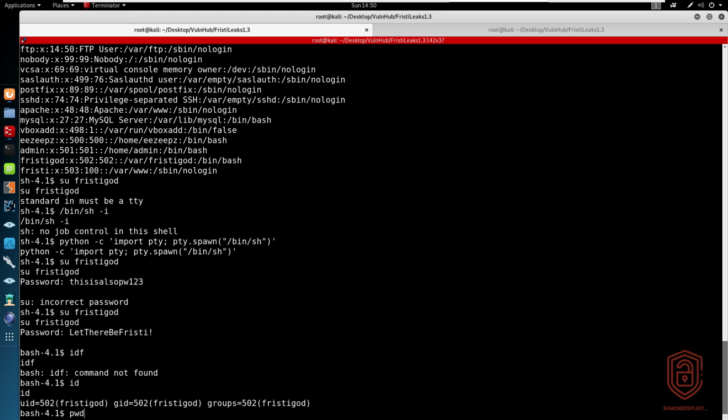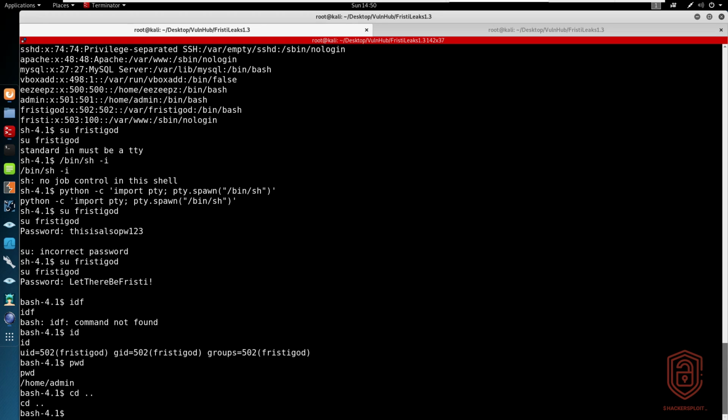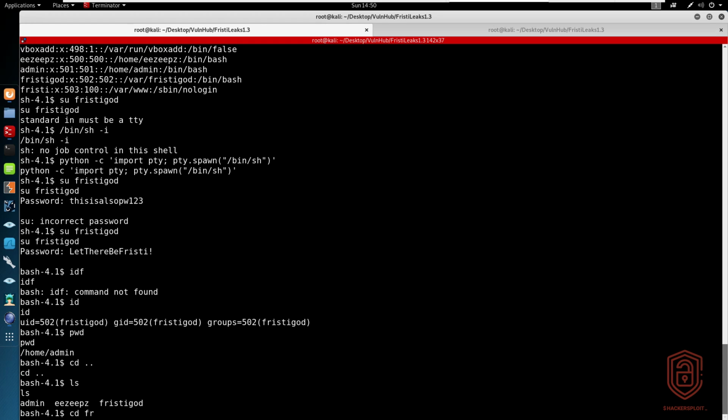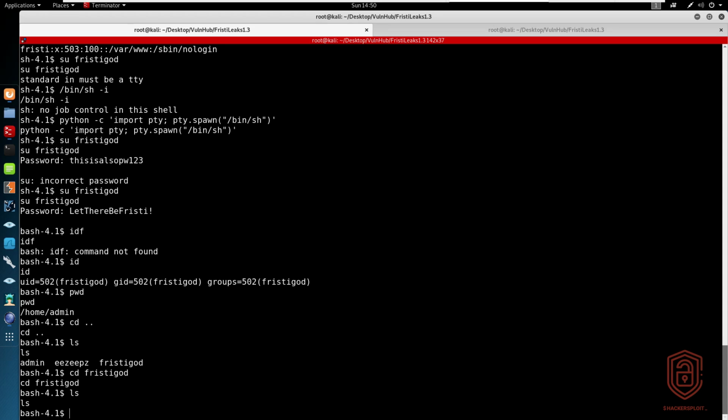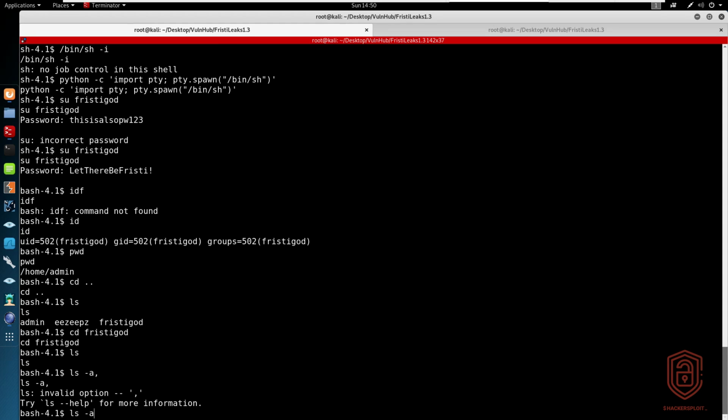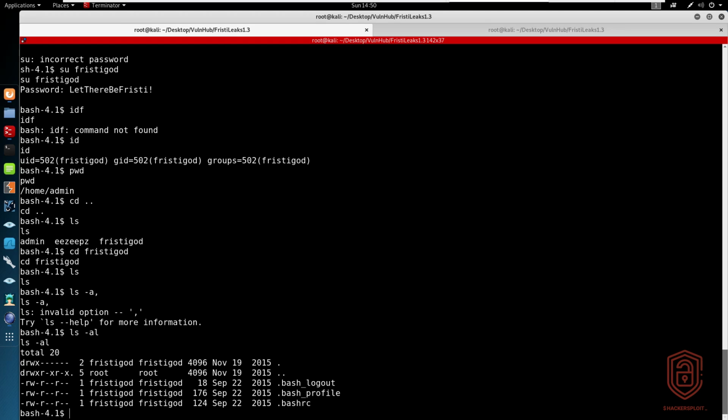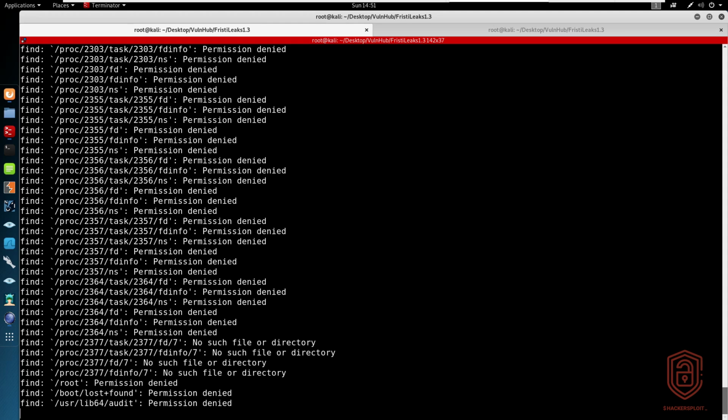All right. So we're currently in the home admin directory. Let's go back here. Let's see if we can access the fristigod directory. If we list the files in here, we can see that we have no files. We have the bash profile and the bash rc configuration file. So let's try and find any files that belong to this particular user. We can use find, and we specify the user, which is going to be fristigod, and we can grep this for fristigod. Let's just wait for this to load up here.